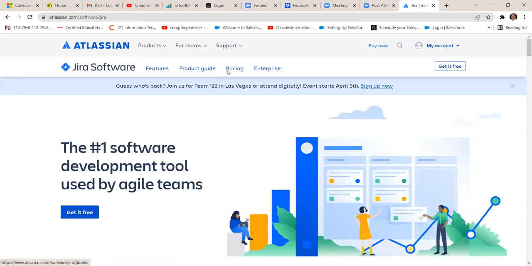So if you have an account, you go to account and log in. If you don't have an account, what you need to do is get a free account. But because I've got an account already, what I will do is to log into my account.